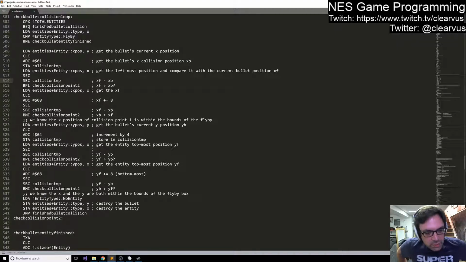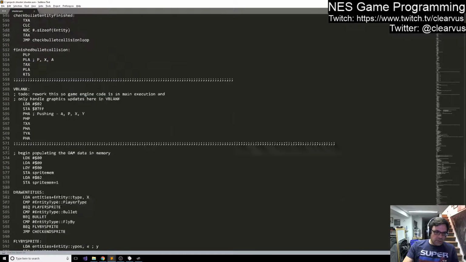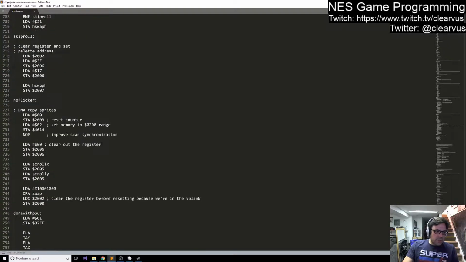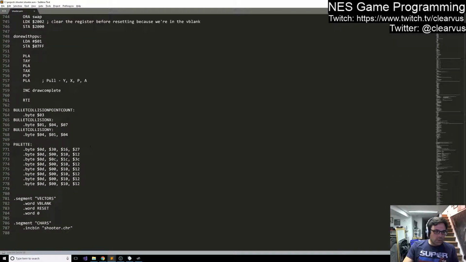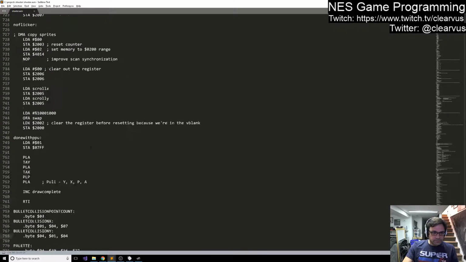we'll move on to implementing a more data-driven approach, like we had talked about in the last stream, where we're going to use data that's stored down here at the bottom of the code, where we had said, okay, there are 3 collision points, and here they are as offsets from the top left of the sprite.